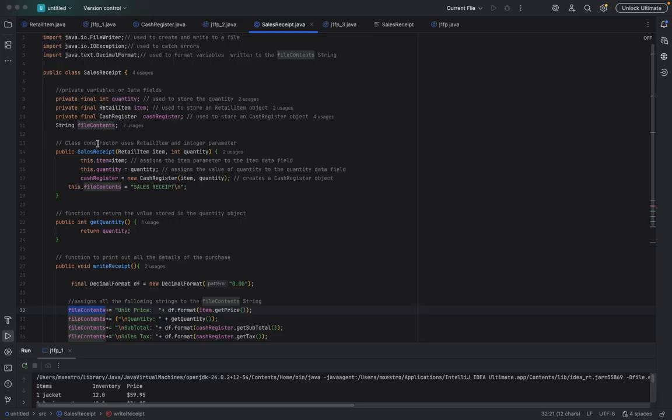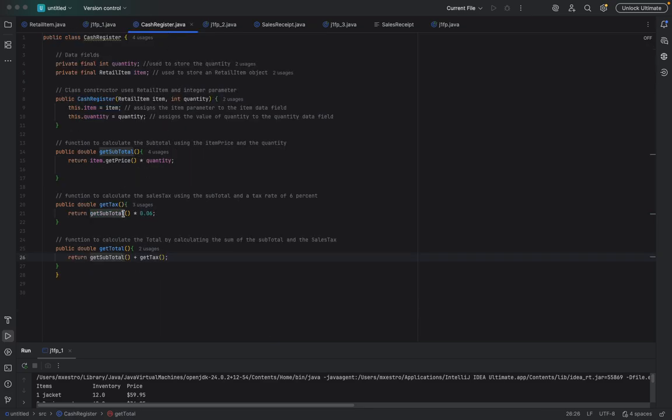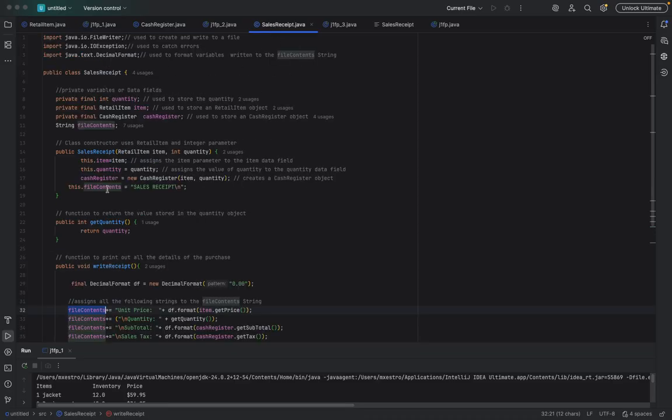So we have data fields: the quantity, the retail item, and a cash register. So we can access all of these methods, because without this class we cannot get a value for the subtotal, the get tax, or the get total. So we need one of those objects.